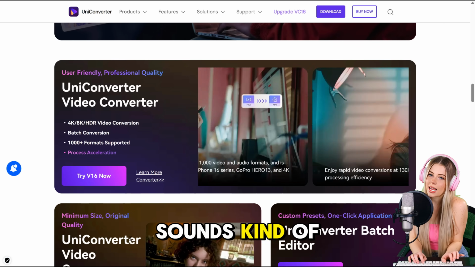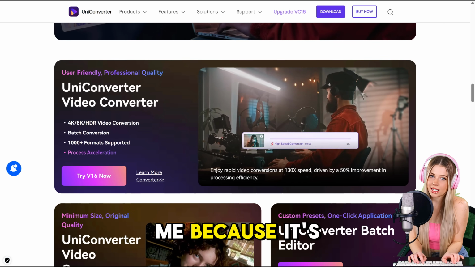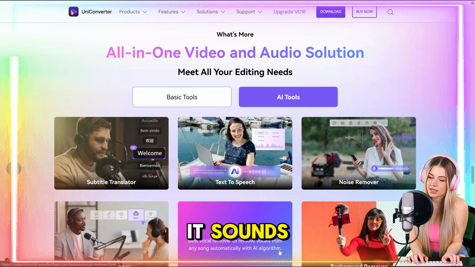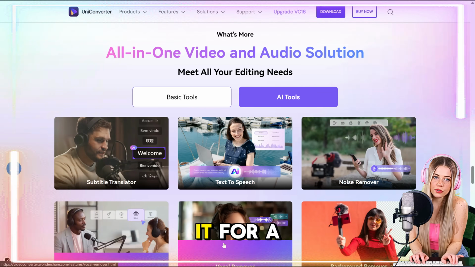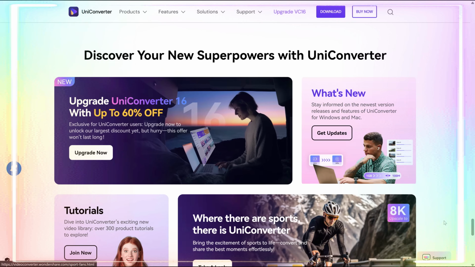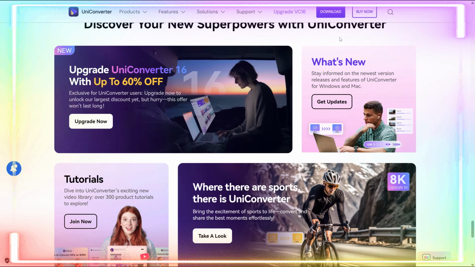Yeah, I know, sounds kind of technical, but stick with me because it's way easier than it sounds and packs some seriously impressive AI-powered features. I've been using it for a bit, and man, it's like having a full editing team in your laptop. So let's dive in.